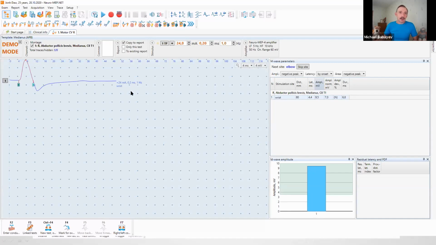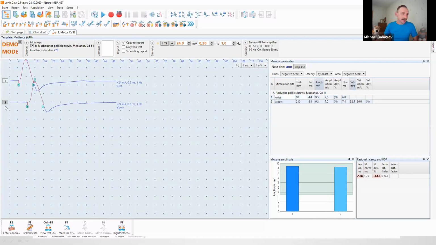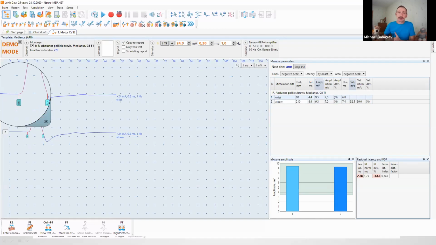Then we have to go to the other side. Here you can see some tooltip, next side elbow, and continue our acquisition. Here is another good response. We can take it into analysis. And here you can see two responses. If you'd like, if the marker positions are not good, you can correct them with the mouse, and also it can be done from the device keyboard. It's very easy.